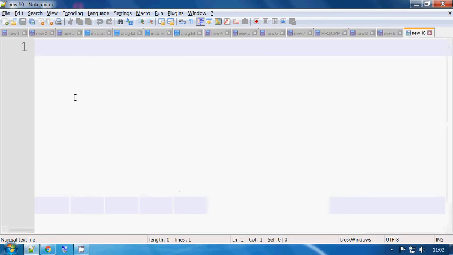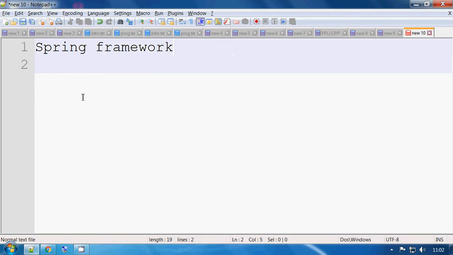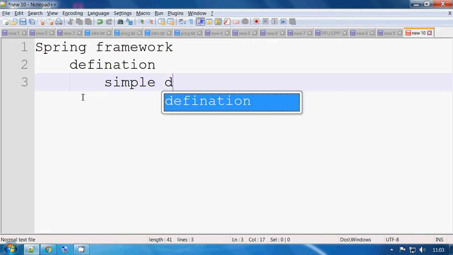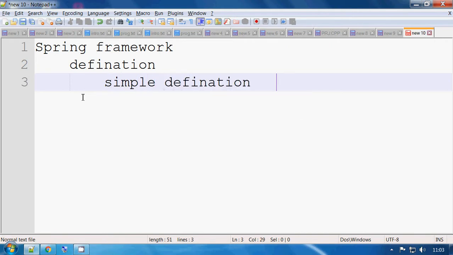So in today's lecture, I want to just introduce the Spring framework. What is the Spring framework? Let's start the study of the Spring framework with its definition. What is the meaning of the Spring framework? Let's start from the simple definition.